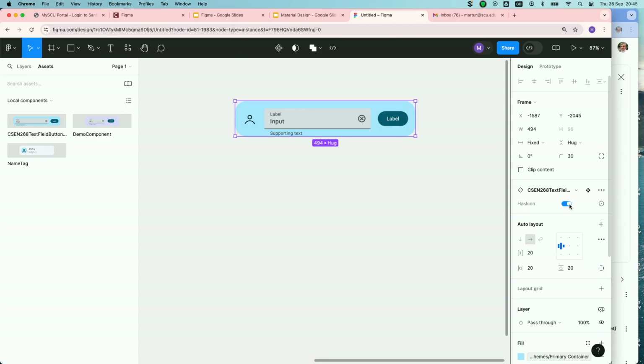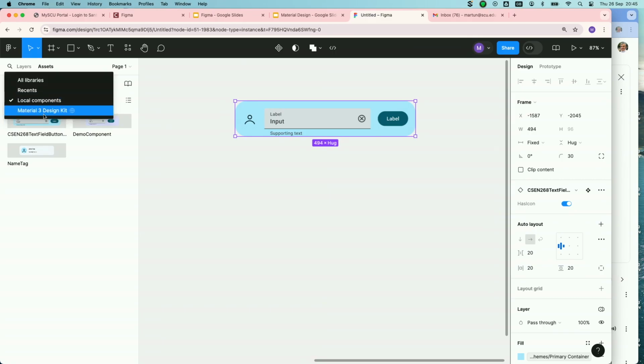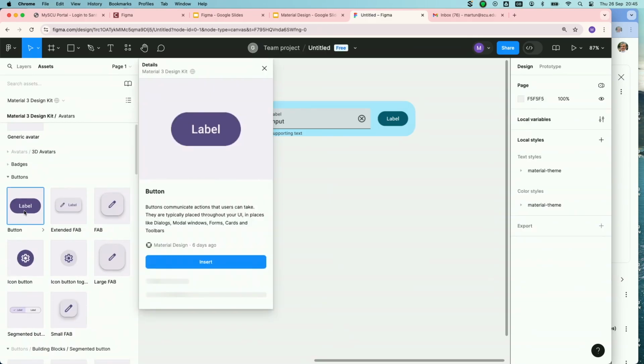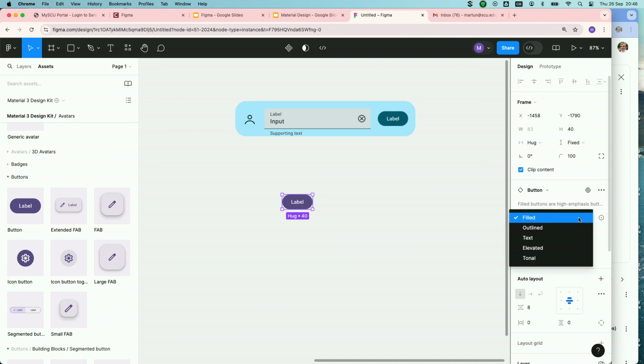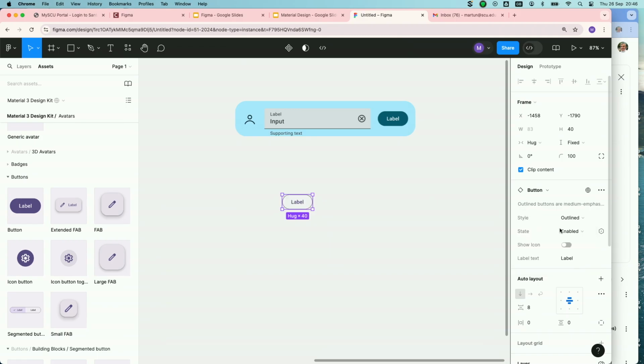Yeah. So let's just quickly see this. Go through the material design kit button, right? Let's pull this button here. So this button has these values as properties. So it's styled. So these are the available styles. Outline button style, state, enabled, focused, hovered, disabled. Now I made it disabled. It may have an icon.